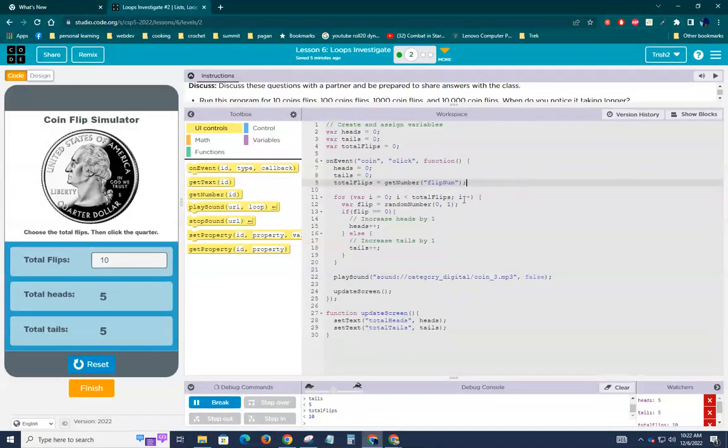So it says get the number of flips basically from our flip num input here. And then set that value to whatever this value number is. And then basically you're going to go through for each total flip. So from 0 to I is less than the total flips. And that's because, like, if I did 10, for example, total flips, 0 through 9 is still 10 items, or 10 times it would go through this loop.